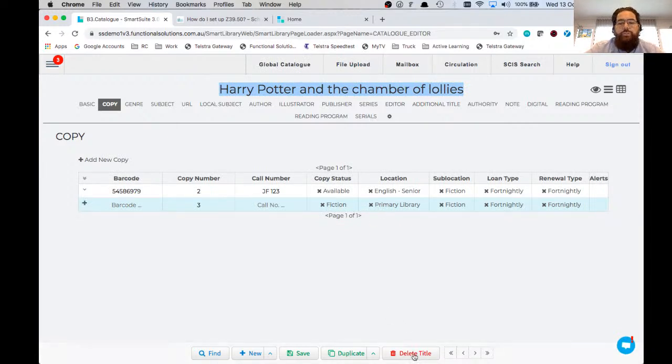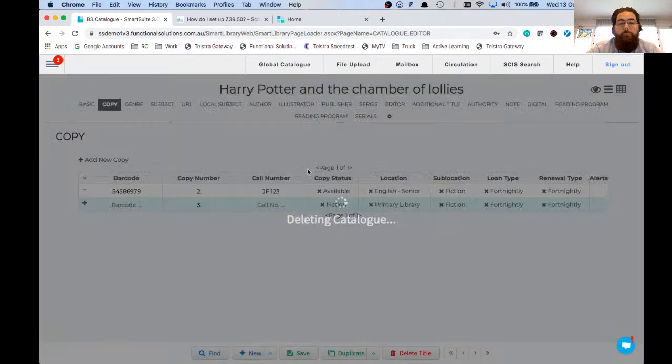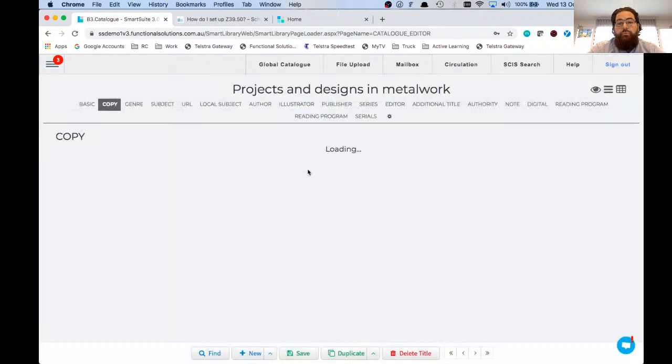You would use the delete title button. You will need to type the word yes and then click confirm. And that's going to remove that resource from the line.